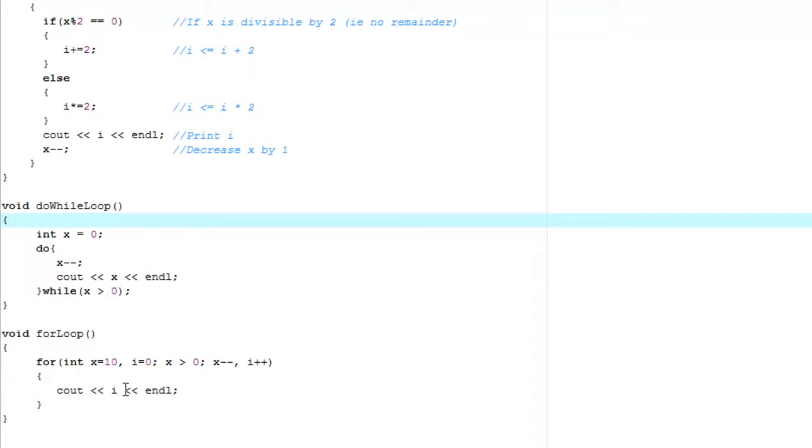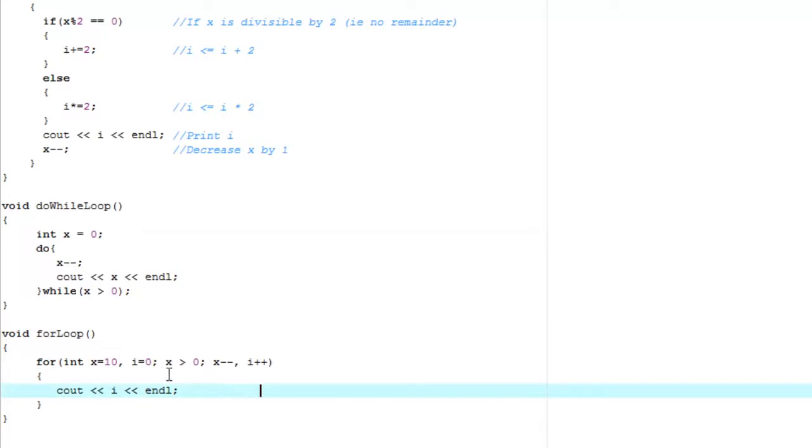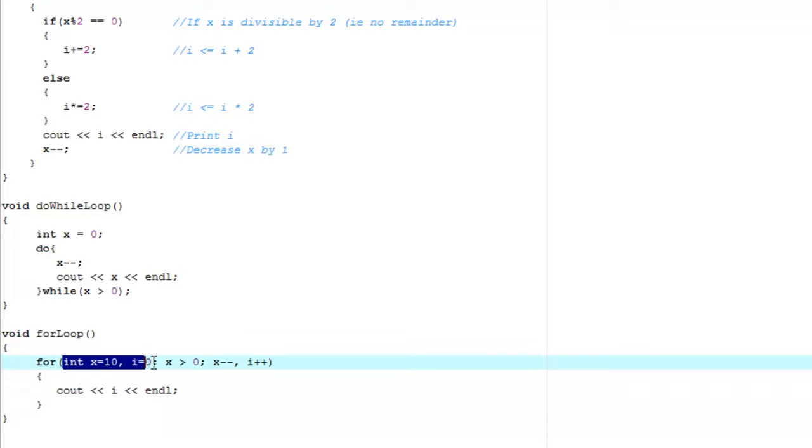The last loop I want to show you guys is the for loop. This may look a little complicated at first with all this stuff going on here, but it's really not that bad. You have 3 parts of this loop separated by semicolons. This is called the initialization. So you're going to declare 2 integer variables, x equals 10 and i equals 0, separated by commas. What you cannot do here is make like int x and char i. That doesn't work. They all have to be the same type.